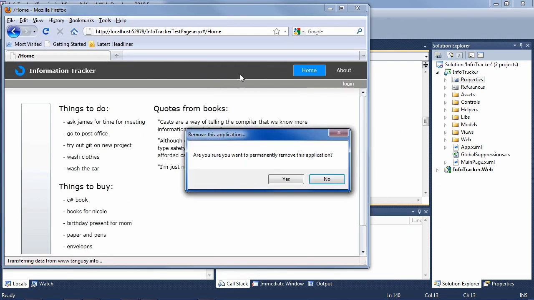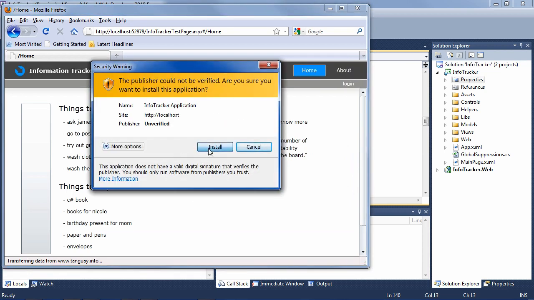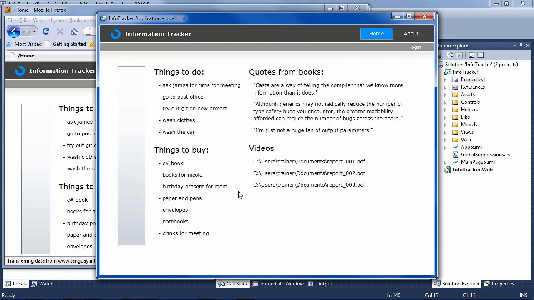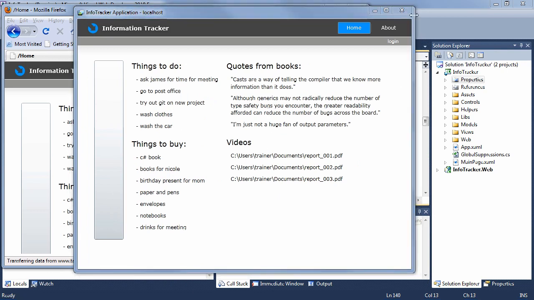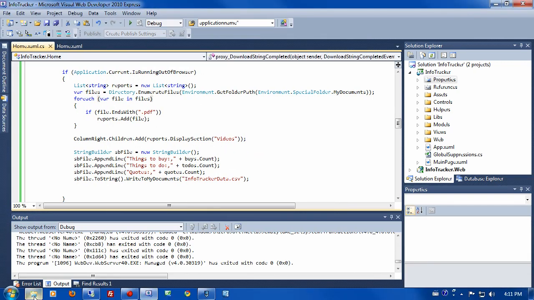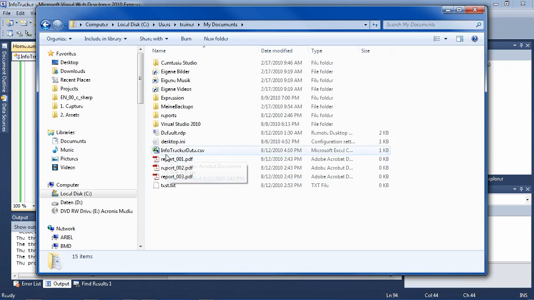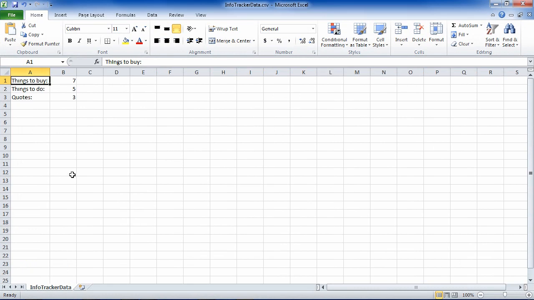And here we're going to have to remove it first and then install it. Yes, and it is installed. Now I did the same thing, just displayed this, but in the background, it created a CSV file. So let's go look at that. So we'll close this and this, and we'll go look at our directory. And there we have the file, info tracker data CSV. We'll double click on that, and we see that it did indeed save the totals of each of the items that we recorded in our Google Doc file.